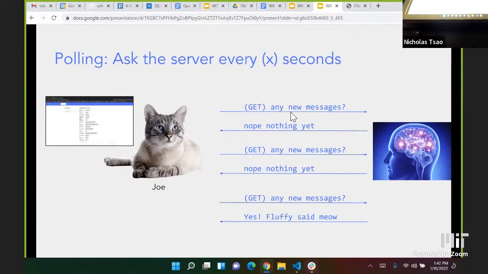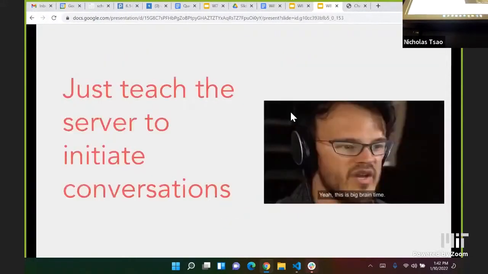So how do we fix this? Any ideas? How might we fix this? Anything? All right, sorry, it's a trick question. So just teach a server to initiate conversations. Like, it's not that hard, right? Just make the server do it. So I just said the server can't initiate conversations, but actually there's a catch.